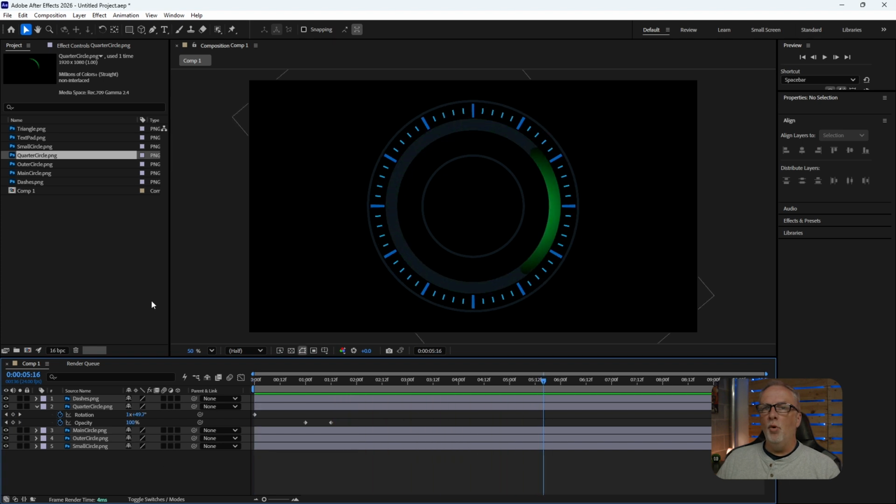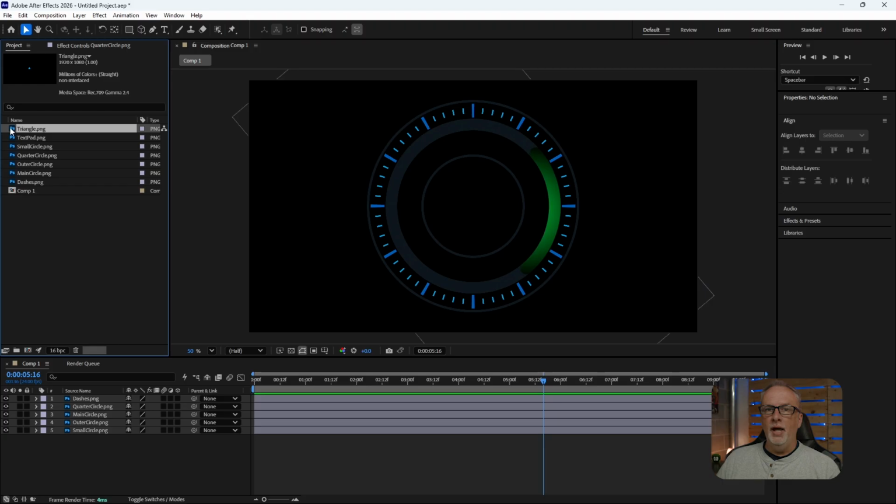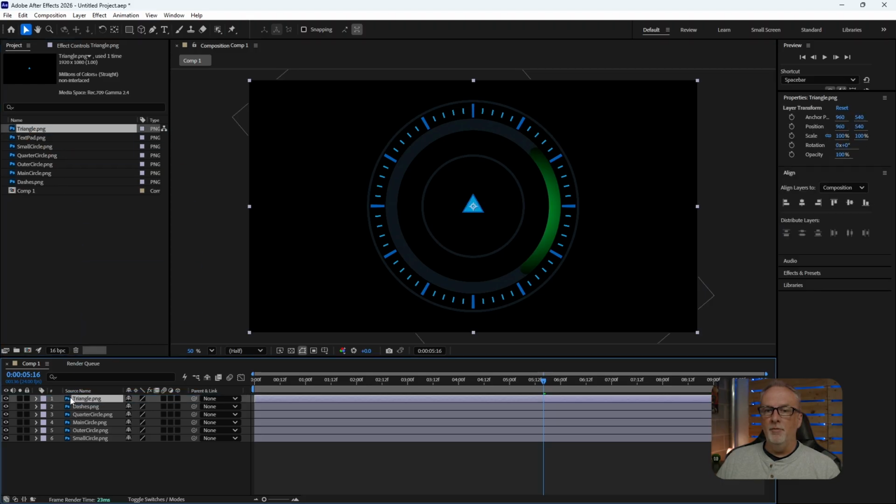And we have one more like that we're going to work with, and that will be our triangle. So I'm going to go up here, grab the triangle, drag it down, and I'm just going to drop it on top of everything right here. And now here's where we're going to use anchor point, but we're not going to animate anchor point. You can, but for this project, we don't need to. We simply want to move the triangle into the correct position to rotate in this area right here.